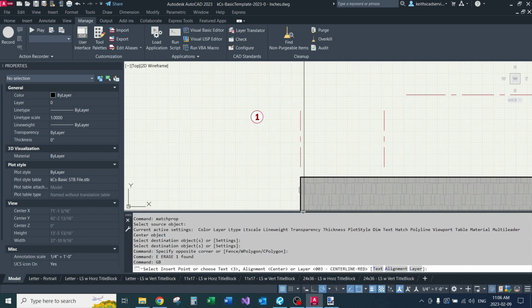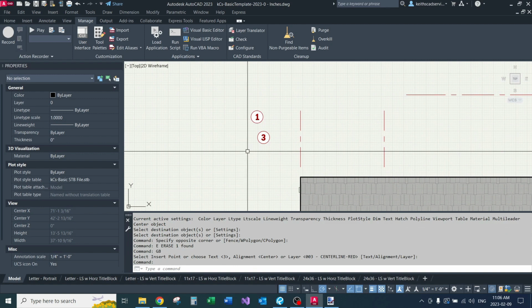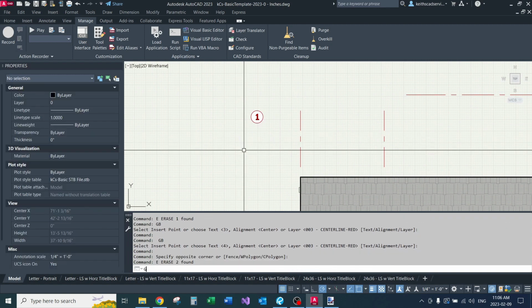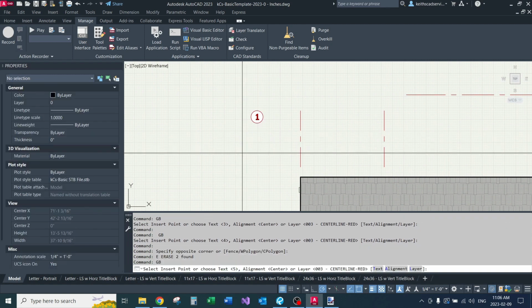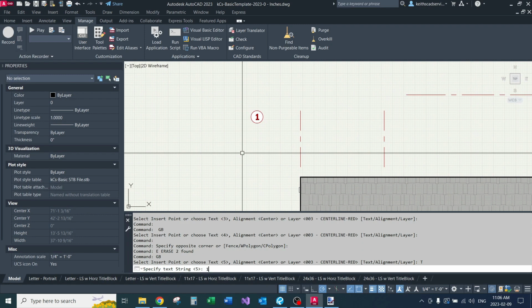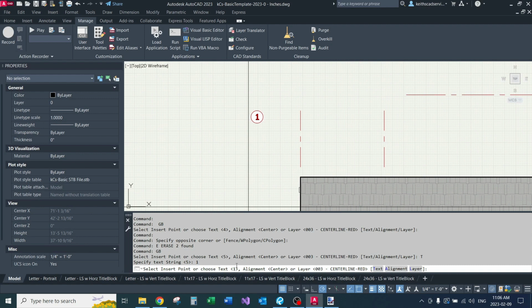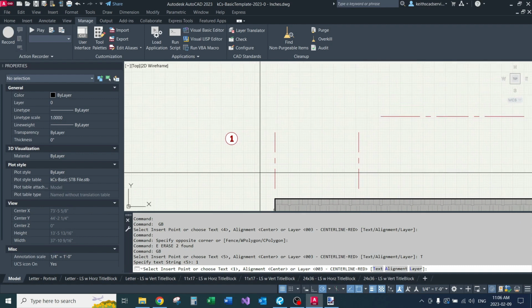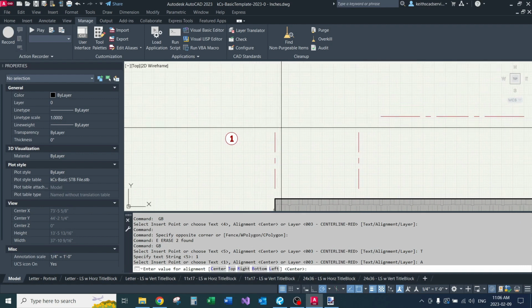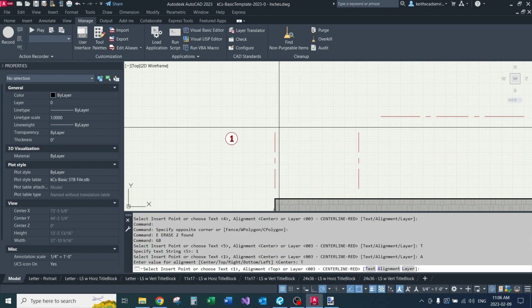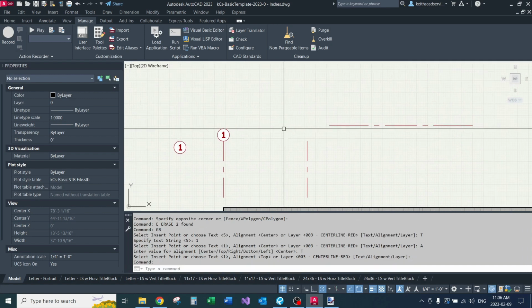If I insert another one, I believe my text is up to 3, 4, right? So I'll run that command again. I'll type T for text, and I'll type 1 again, and that's going to set the text back to 1. Now I'm going to type alignment. I'm going to type top because I want to go to the top of that grid line. Click OK. There we go.